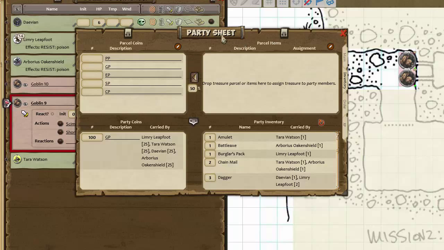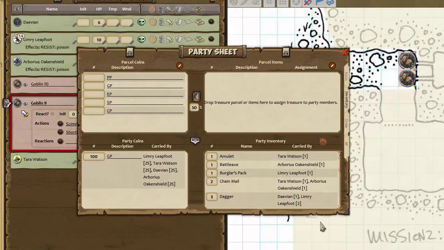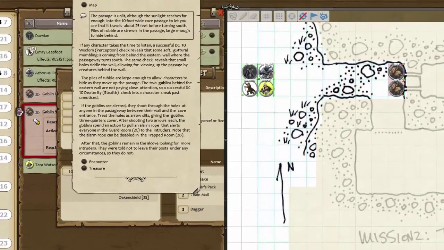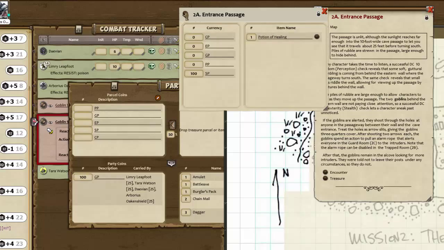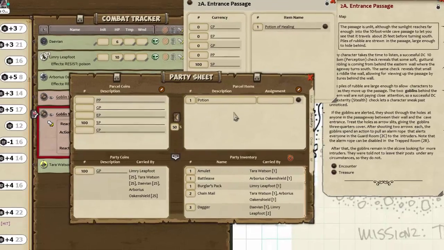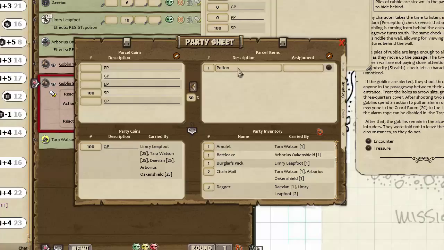All right, so the way the party sheet works is when I have my encounter, let's really show off here. Control, I'm going to click in my passage. I'm going to pull up the treasure. There's my treasure parcel. I'm just going to drag and drop it right onto the party sheet. So it just has one potion. That's because my players haven't identified it yet.